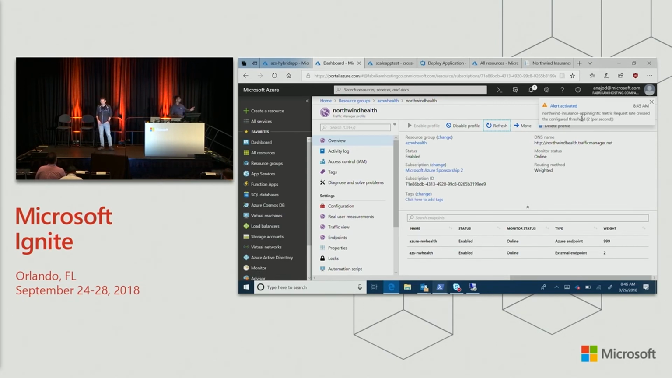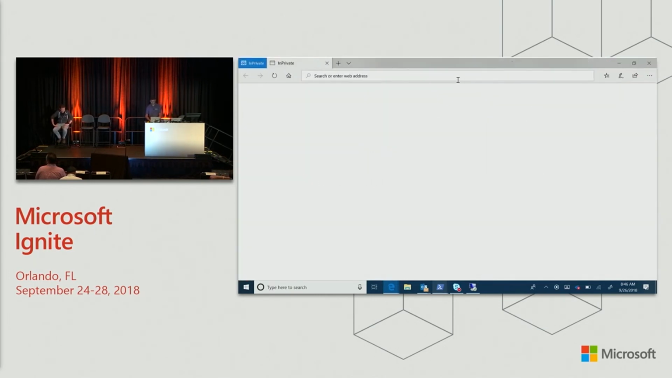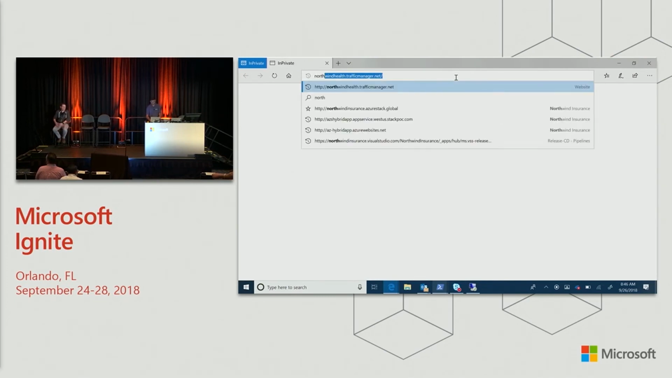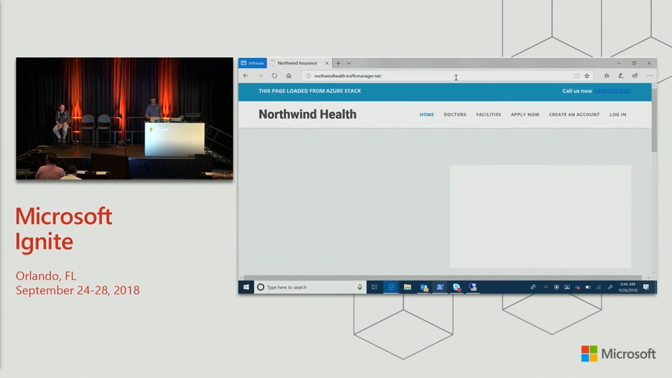Right. So I actually, if you noticed, jumped the gun. The alert was activated. And the Traffic Manager has changed to enable the Azure endpoint. So let's see if I can go sign up for health insurance and get a different page.